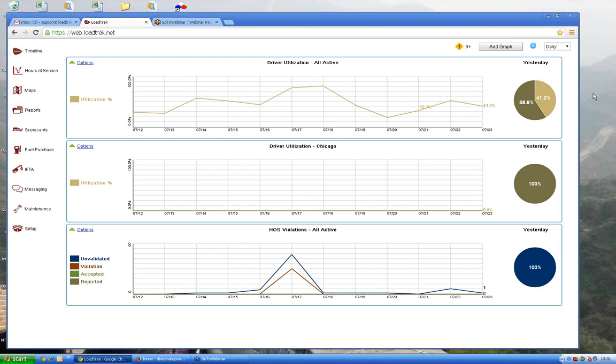You should probably recognize this interface here. If you haven't logged into your web application for your database yet or lately, you might want to do so. And you can do that at https://web.loadtrek.net. You'll go to the previous screen that we just looked at. You can put in your company name, your username, and your user password. It takes you to your dashboard here and a series of icons on the left.